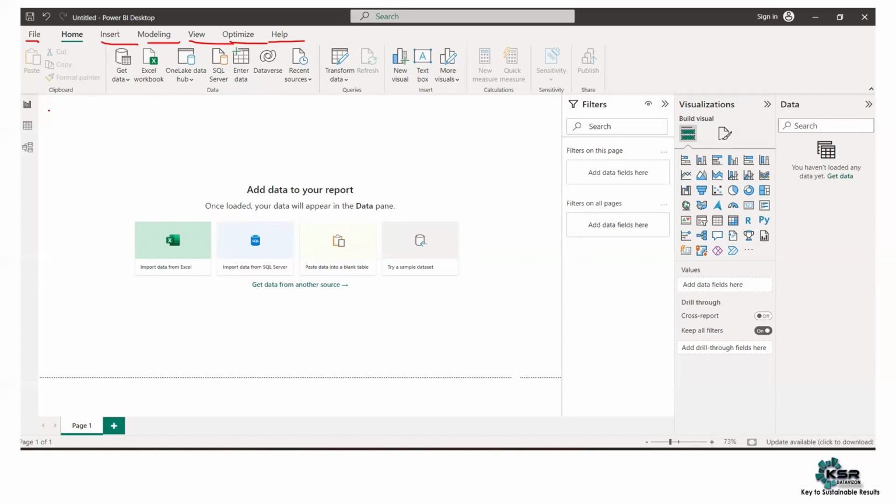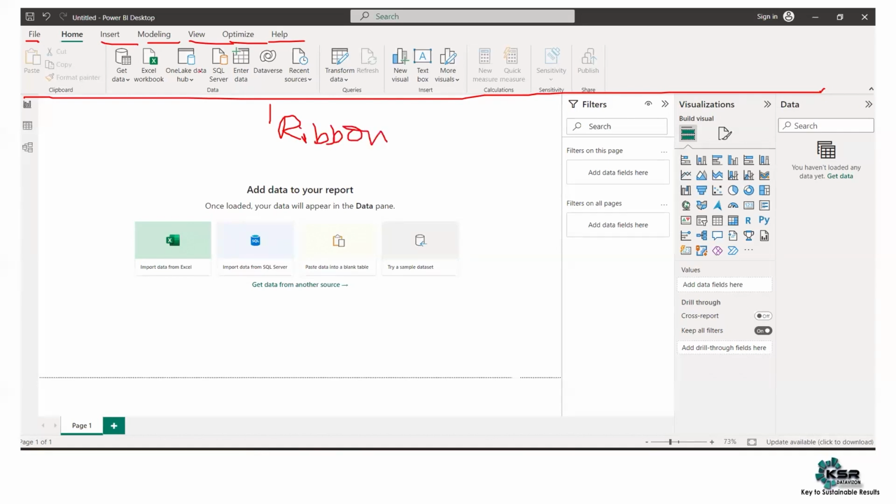Whichever tab you click on, this is the window, or you can call it the ribbon bar. In Power BI, this specific component is called the ribbon bar. Now, this specific component is called the visualization pane. This one is called the data pane. And the third component is called the filter pane.